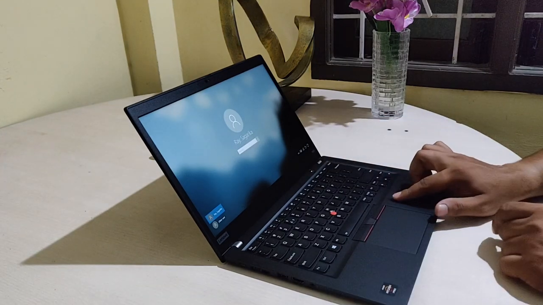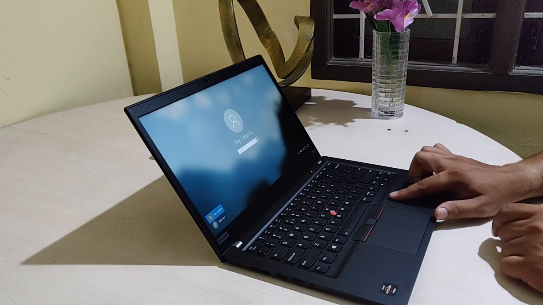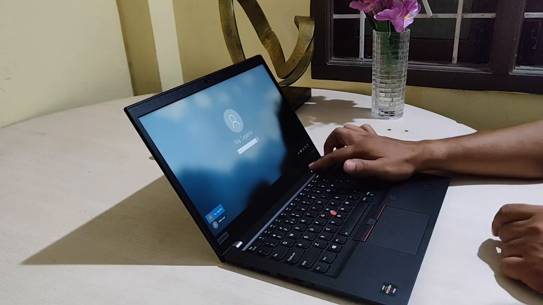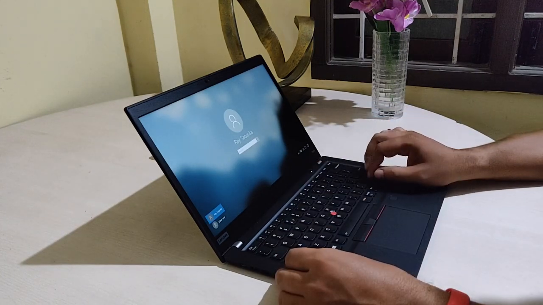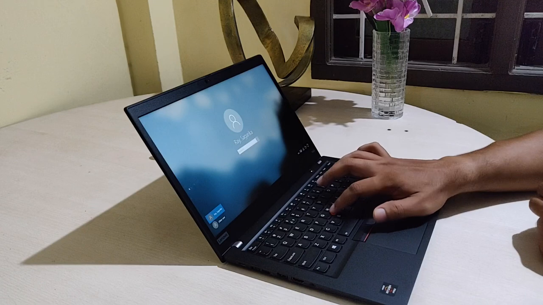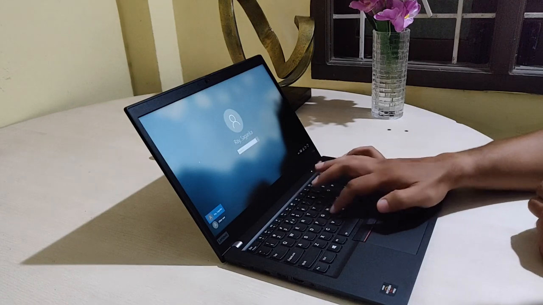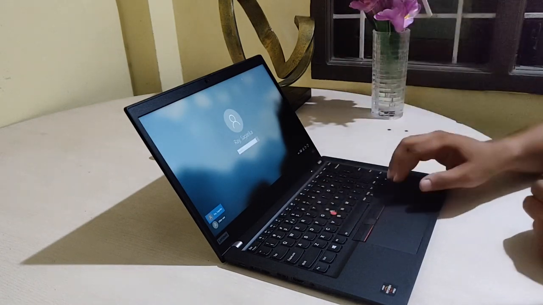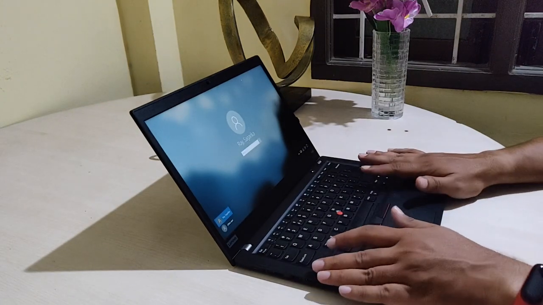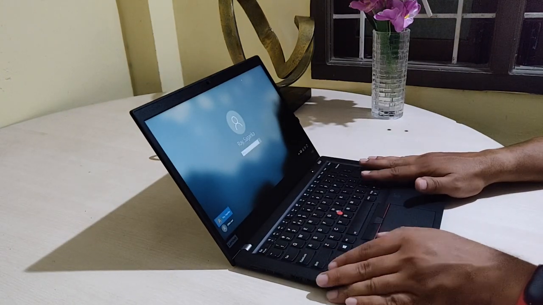Here we've got a fingerprint sensor. It's not FIPS compliant, but it's a normal fingerprint sensor. Here we got the power button, and this is the famous ThinkPad, what they call it, trackball or something. Okay, and this keyboard is backlit, a two-stage backlit. You can adjust the backlight from here.